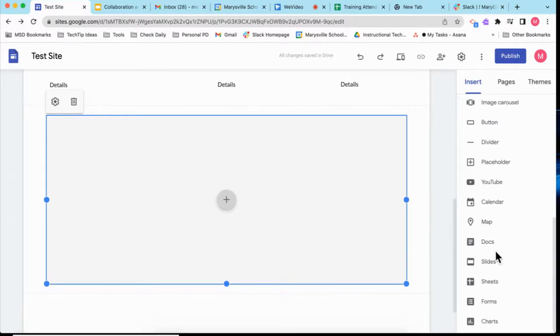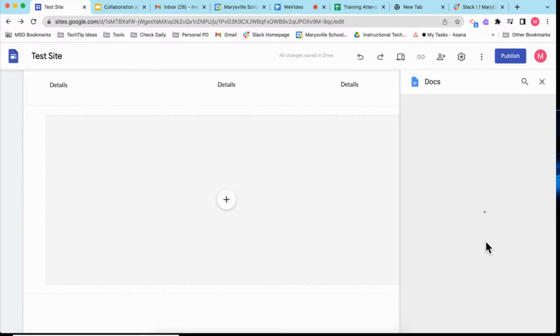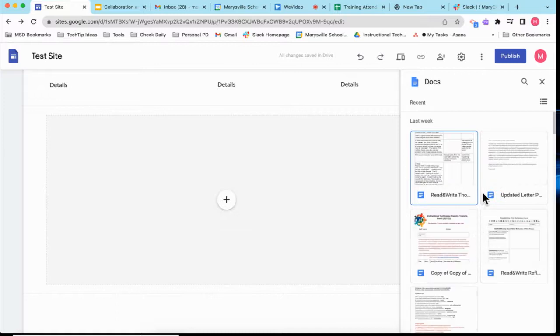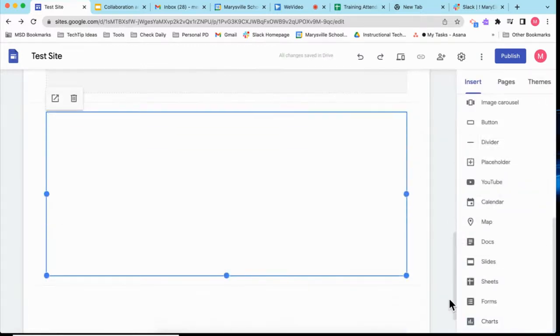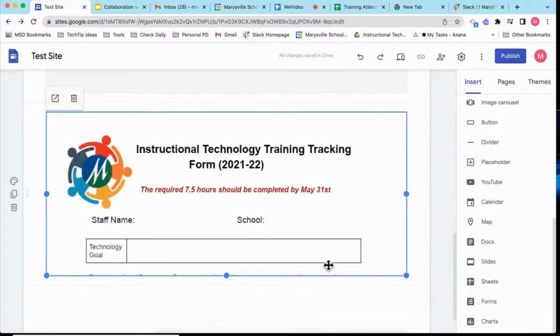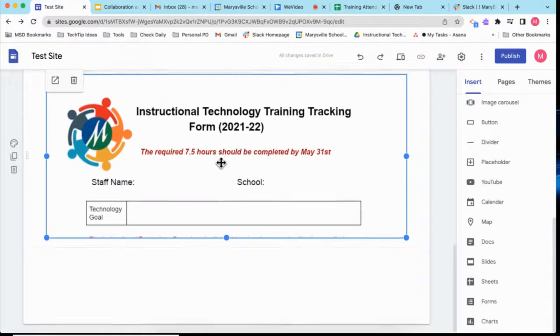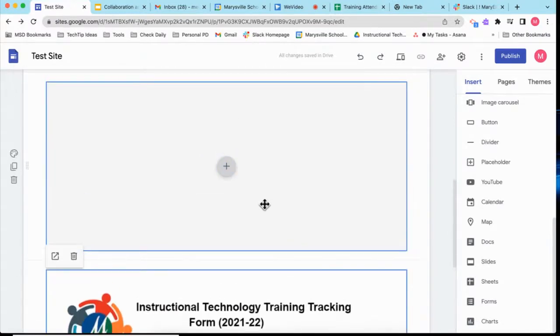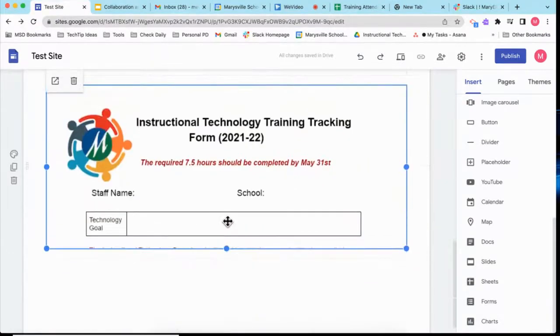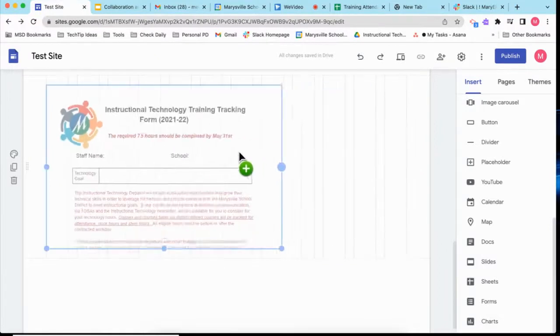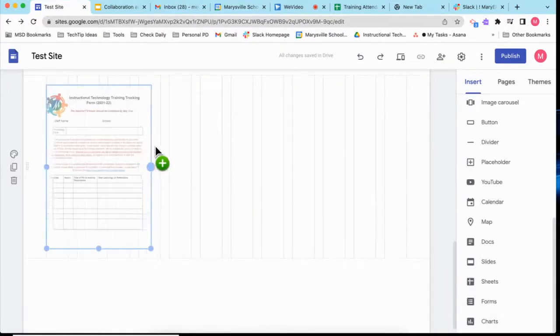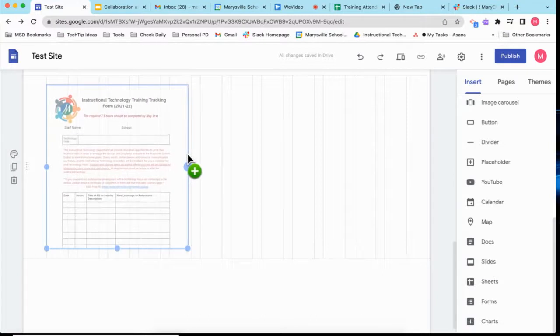I can also add something from my drive. So if I click on Google Docs, mine's going to take just a second to load. I'm just going to go ahead and add the first thing I see for the sake of ease. And notice, because I made that big placeholder, it almost assumed I wanted this to be big as well. Again, things can be resized and moved around.